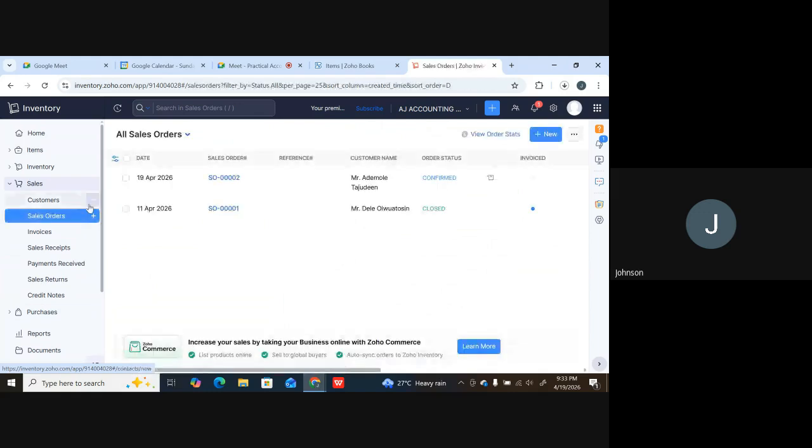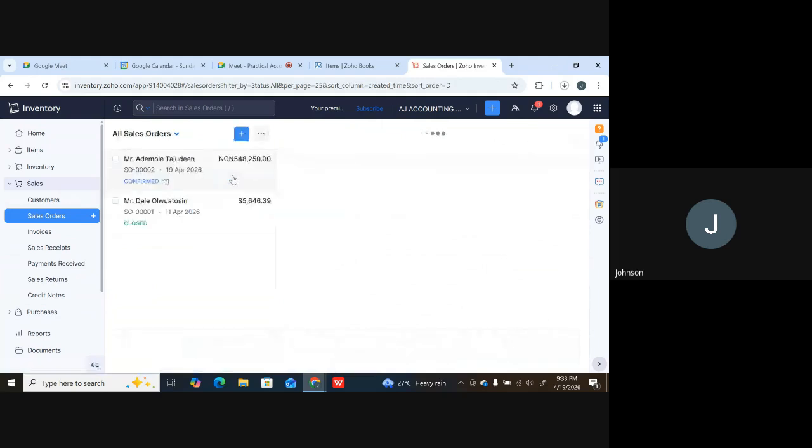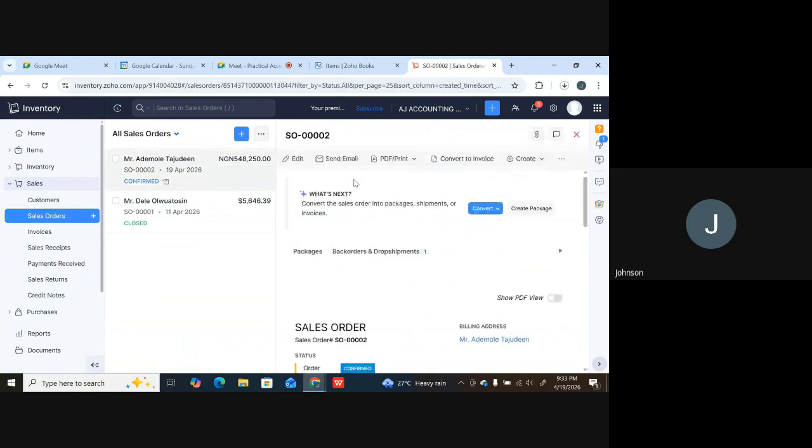Once we go back to our sales order, let's go to the sales order that we are still on. This one has been confirmed, but it has not been shipped yet. So let's open it. Now this is where we can convert it. You can either convert it to an invoice, but we don't want to. Let's create a package, because in this step we want to add our shipment fee.